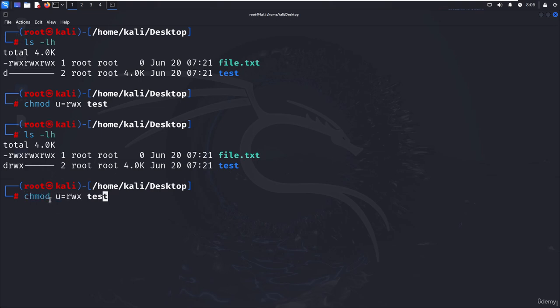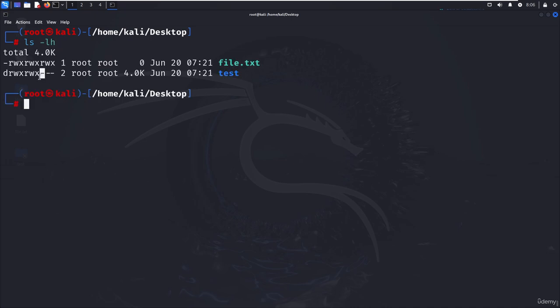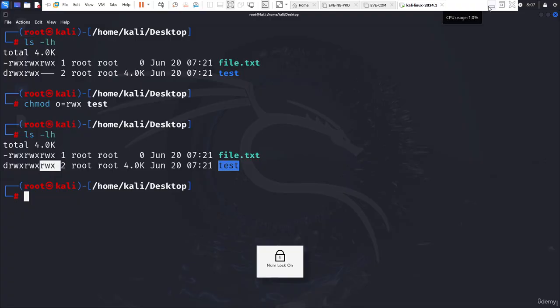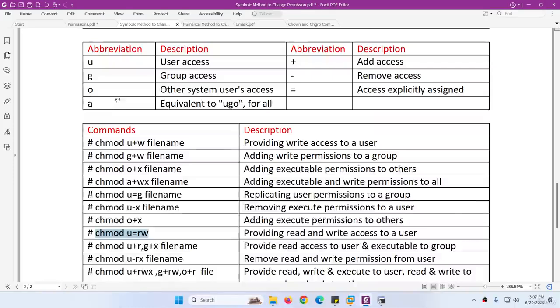Similarly for the group, I can specifically assign to the group and hit enter. And let me clear the screen and show you again. So the group is also okay. Similarly, if I want to assign them to other, type o and ls. Now you can see previously there is no permission. Now you can see read and execute permission. So you can use an equal sign. So I show you the equal sign with user, with group, with other, and a as well.